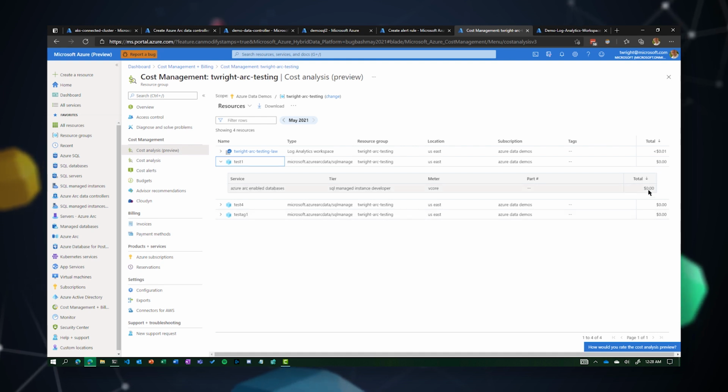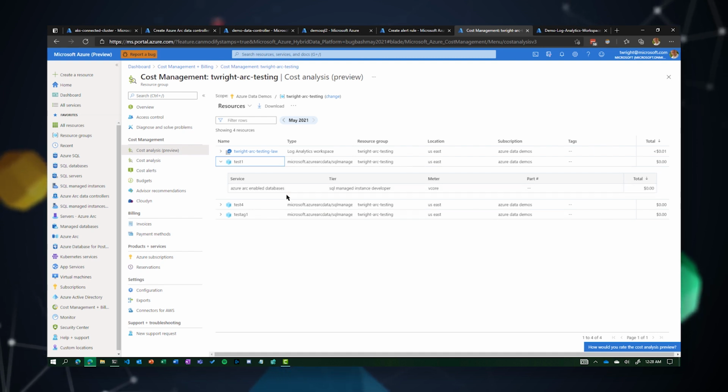Right now, since this is still in preview, of course, the cost is $0, but over time, as this goes into general availability and we turn on those billing meters, then we'll start to see the actual cost for those SQL managed instances that are deployed through Azure Arc, just like we would see them for any other resource in Azure.